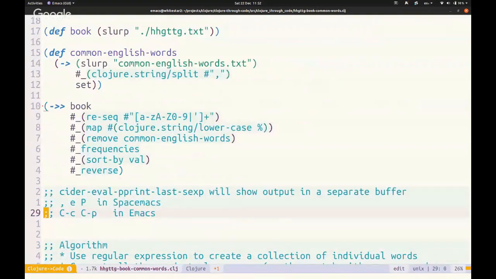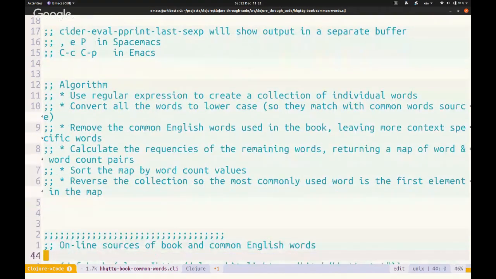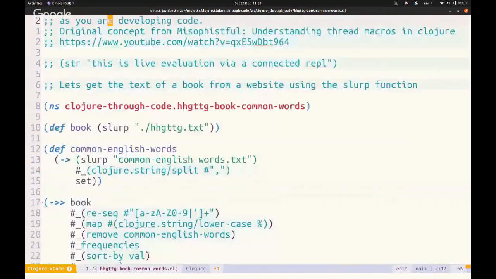Yeah, so here I'm creating a new sequence just by using a regular expression. Then I'm going to map lowercase over the result of that new sequence. And then the lowercase version of that, I'm going to remove the common English words, which is another call to this function here, frequencies, and sort by value and reverse. And so I can test each one of these functions individually running on book to see what the results are, and when I want to get the overall processing, I can obviously uncomment them all out. So it's a nice way to show. It's very clean, actually, and very readable.